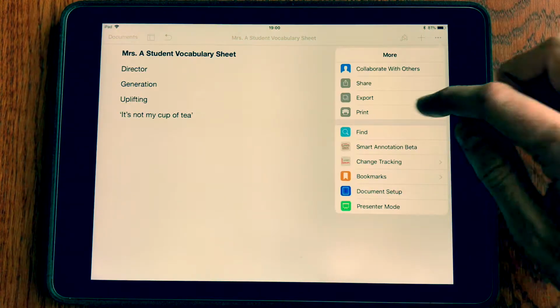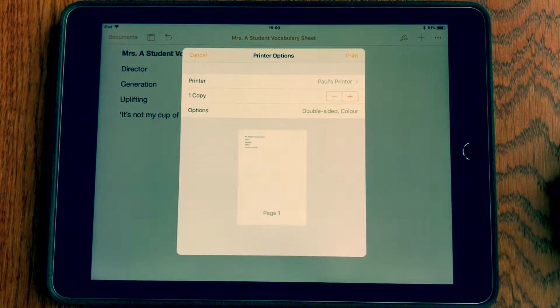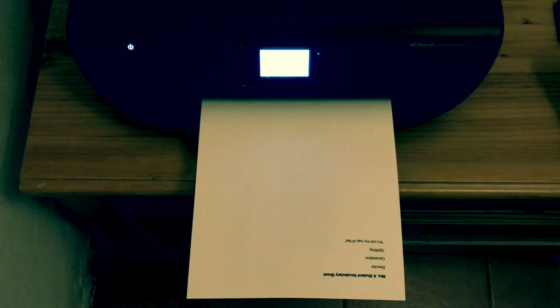Now in between that lesson and the next lesson, print out that document that will hopefully have between 20 and 25 words or expressions.